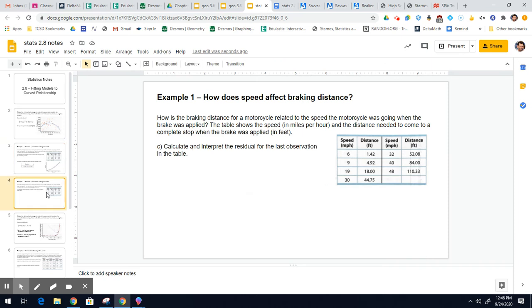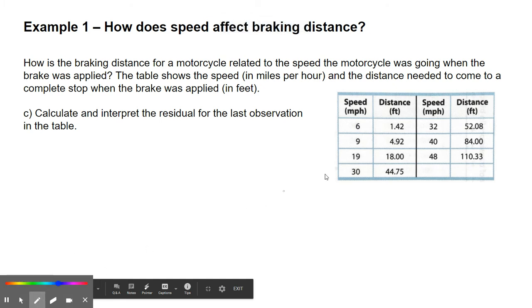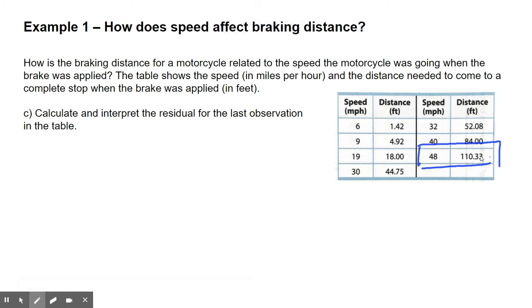And then there's one more part to this question, part C. So this is the same paragraph as before. Calculate and interpret the residual for the last observation in the table. So the last observation is this one right here, 48 miles per hour and a 110.33 stopping distance. Okay. So what we're going to do is compare. So 48 miles per hour and 110.33 feet. Remember, this is your x, y, the actual y. So we're going to use our quadratic model to get y hat, the predicted value.